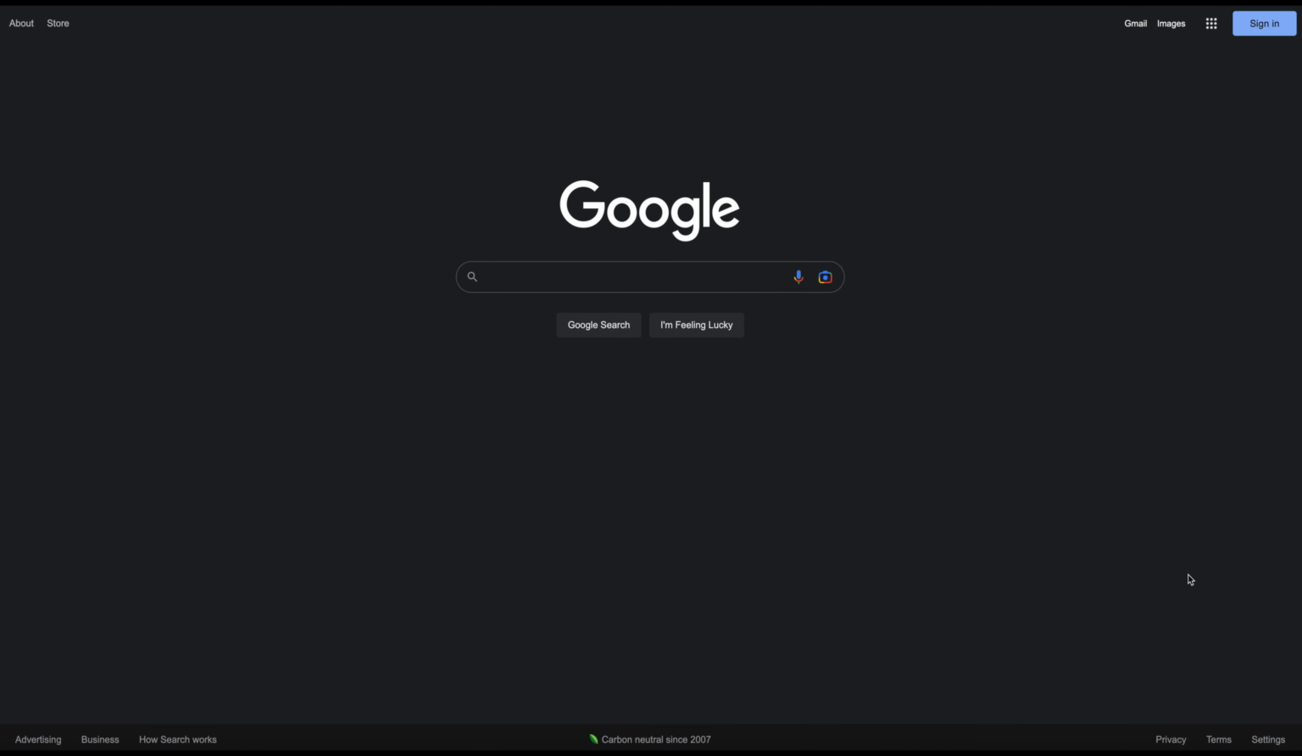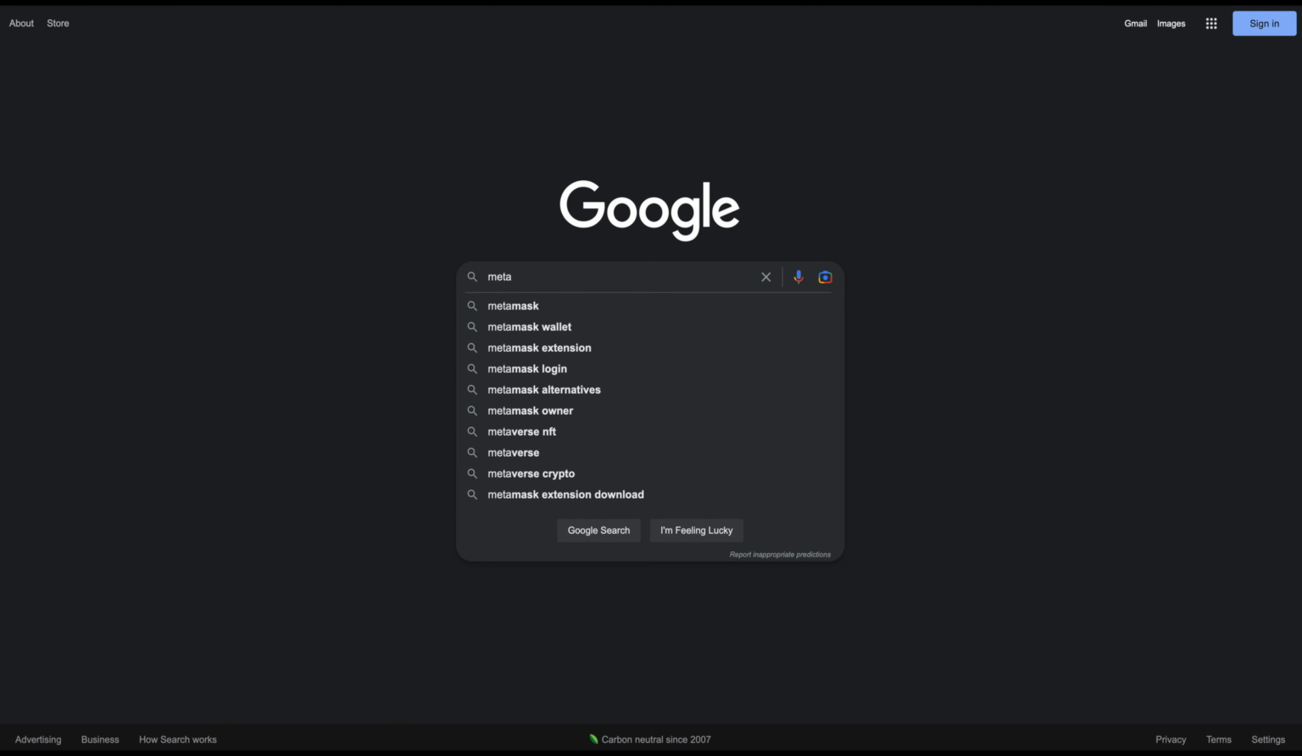Here's the easiest way to create your first NFT. First, you want to open your favorite search engine. Type in MetaMask.